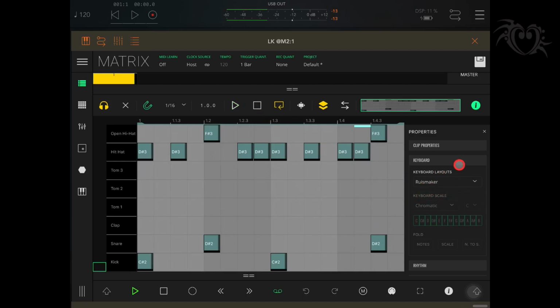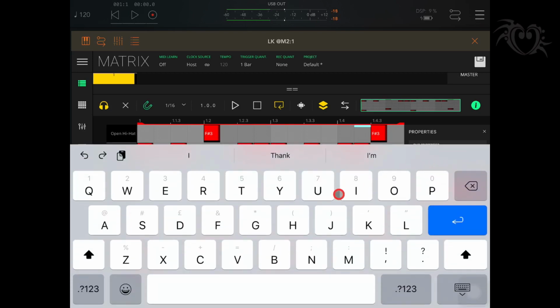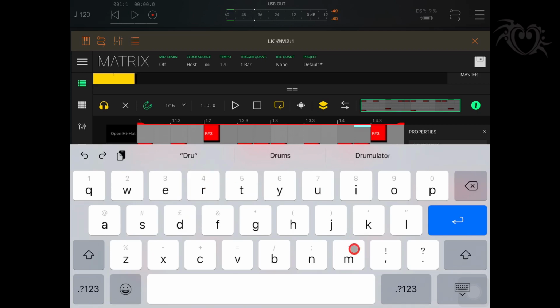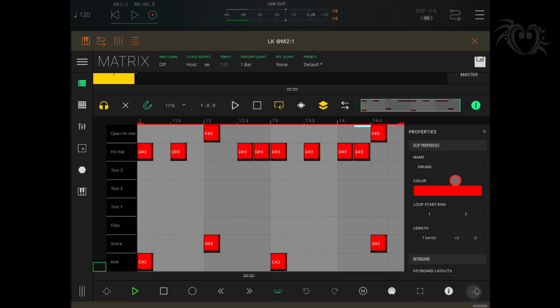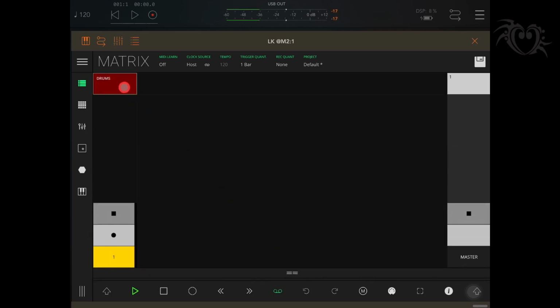So the next thing I'm going to do here is I'm going to go to clip properties, and drums are red, so let's select red here, and then we're going to name this drums. Don't know why I did that with the mouse, because it's way quicker to type on the screen. Okay, drums, and there you'll see we have a part that is labeled drums and is coloured red. It's good to label things, and it's good to keep things always the same colour, I find.